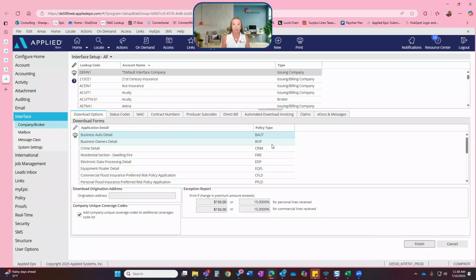You may have some different scenarios. You can always reach out to your carrier. If, for example, you want your business owner's detail to download as a commercial package, you do have that option as well with some carriers. So be sure to reach out to them and see what your options are if you're having any issues or would like a change there.